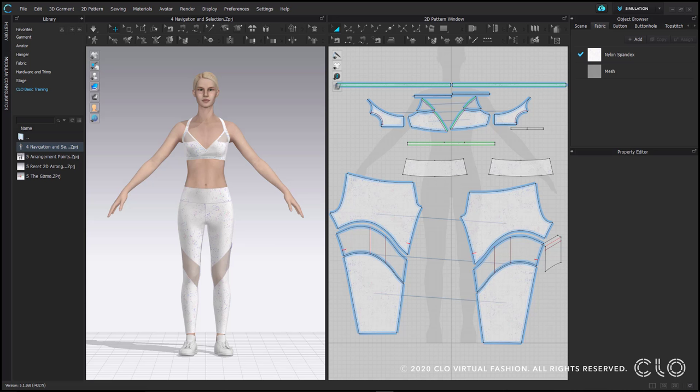In CLO, your main selection tools are the Select Move tool in the 3D window and the Transform Pattern tool in the 2D window. The hotkey for Select Move is Q and the hotkey for Transform Pattern is A. You'll notice that when you're selected on a tool, it highlights in blue like these are right now. So I'm on both of my selection tools.